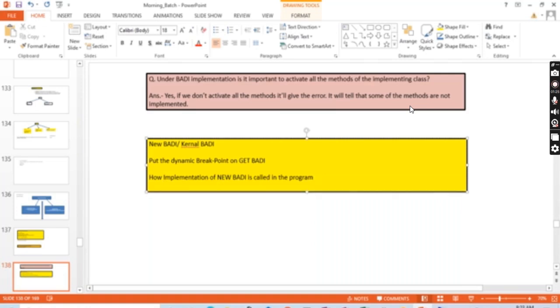So here, this question is generally not so important, but it is good to know using the call body. If you just tell this particular point, the interviewer will understand that this guy has good knowledge. Okay, it will give a positive impression, right? So the new body or kernel body.